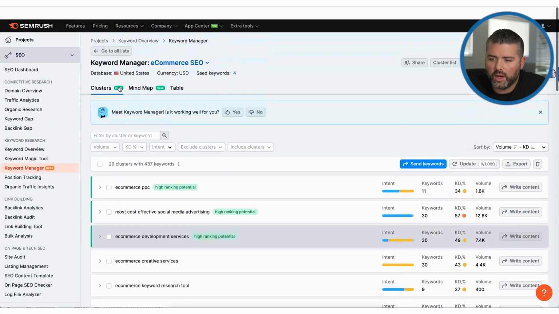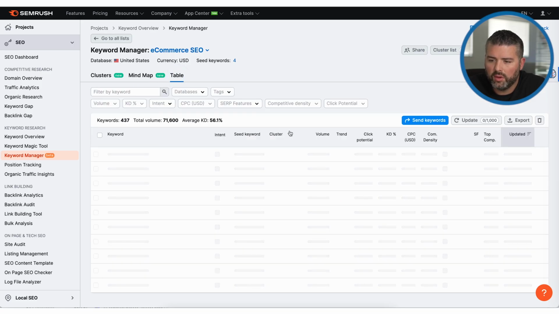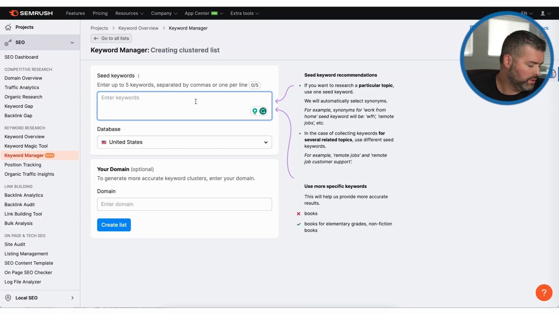So I always like going into the mind map. So we have e-commerce SEO, all the different examples, 29 different clusters, 437 keywords, and then the table, which of course, we're familiar with this view because of the Keyword Magic Tool. So this was relatively easy, but let's create another one. For this one, let's do health, wellness, longevity, relaxation.